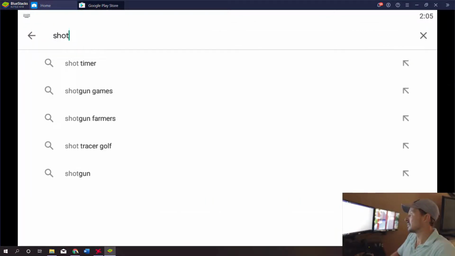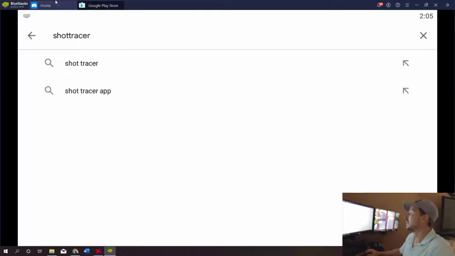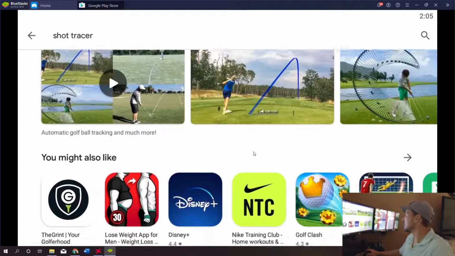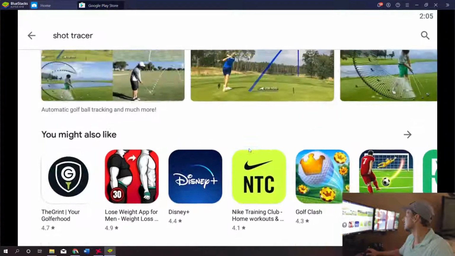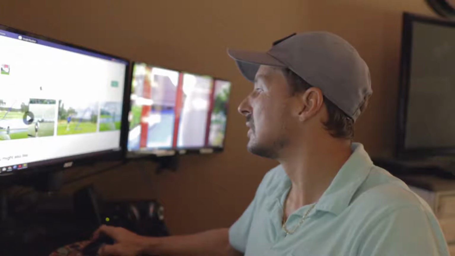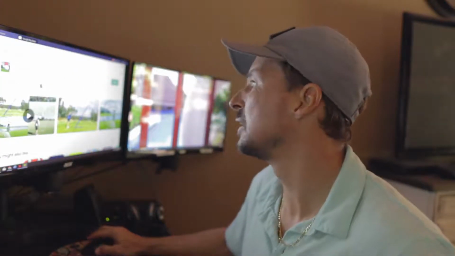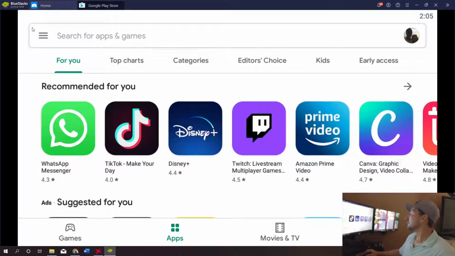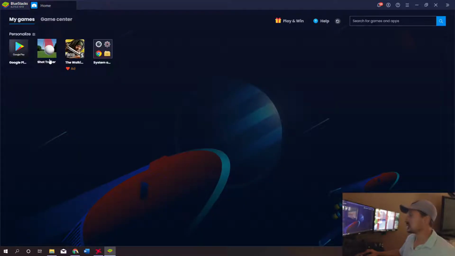Just type Shouttracer. It'll pop up, and that's the one. It does cost, I think, $5 or $6 for the app. I'm not sure, because it's not showing it since I already have it on here. So we'll back out of here, and then Shouttracer will pop up here.